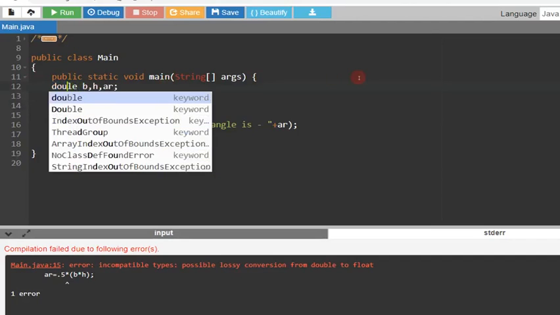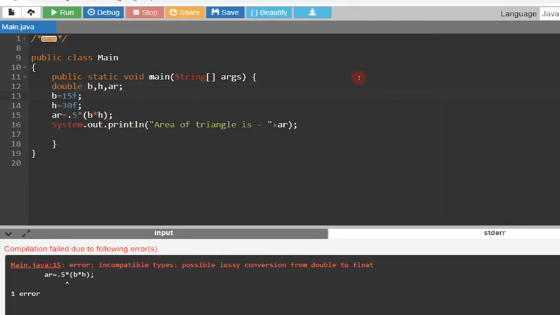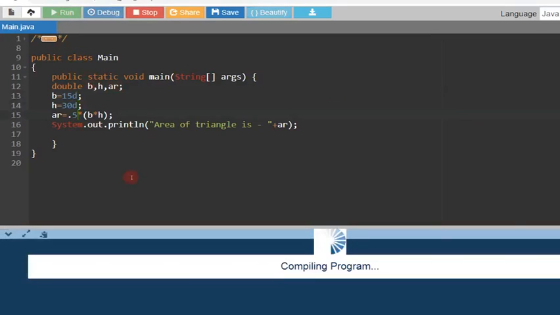Double is also one type of data type. All of us learned in our previous video, there were 8 types of data types. Double was one of them. So when we are writing double, in place of F, we have to write D. Remember that. Fine. Now you check, run the program.